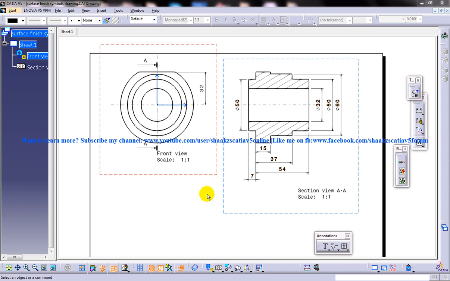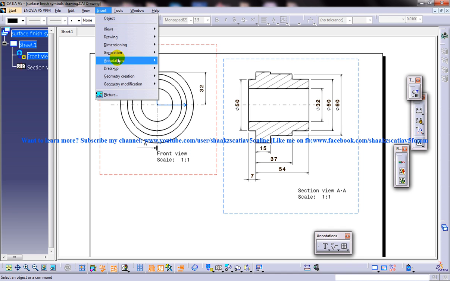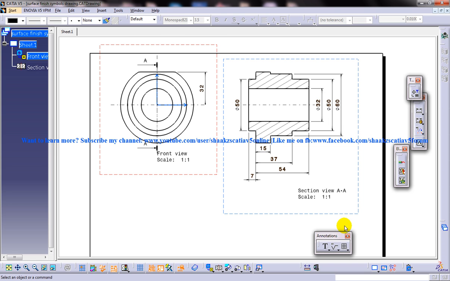So there are two methods to invoke the roughness symbol, that is by going to Insert, Annotation, Symbols, Roughness Symbol. Another way is going to the Annotation tab and you have the roughness symbol over here. The roughness symbol tool is used to add a roughness symbol to the drawing views. To add a roughness symbol, choose the roughness symbol tool from the symbols drop down in the annotation toolbar shown over here.